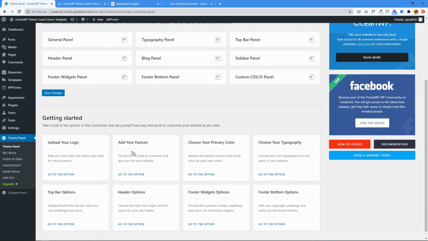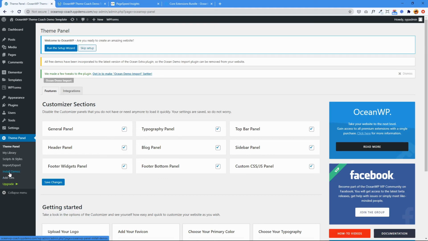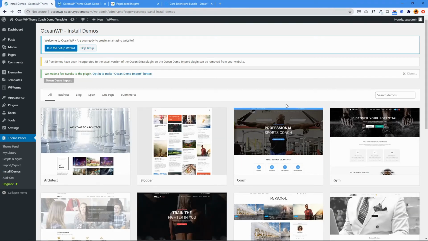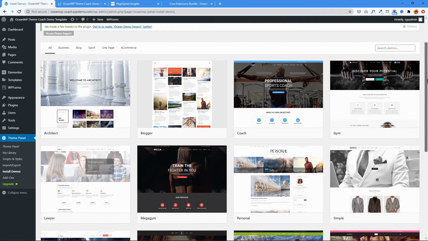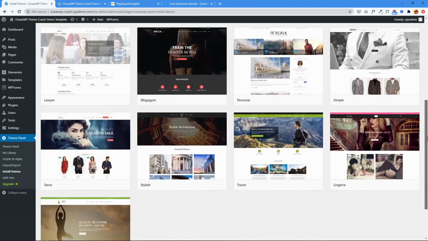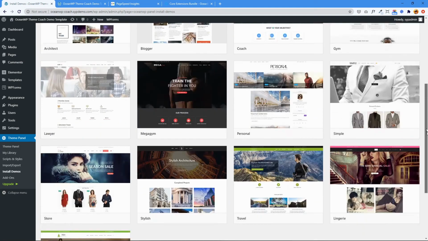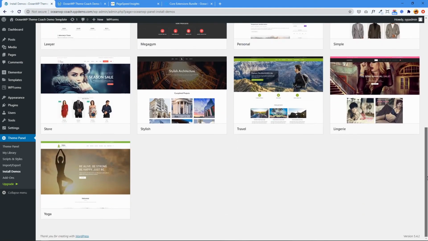Getting started, your logo, favicon. This is like an onboarding process, I guess, for them. And there's more ads over here. So right here, install demo. Okay, so these are the free templates or demos that you can import from OceanWP. And there's only 13 of them. While compared to Astra, Astra has 49 free templates. This is only 13, so it's a bit limited here.